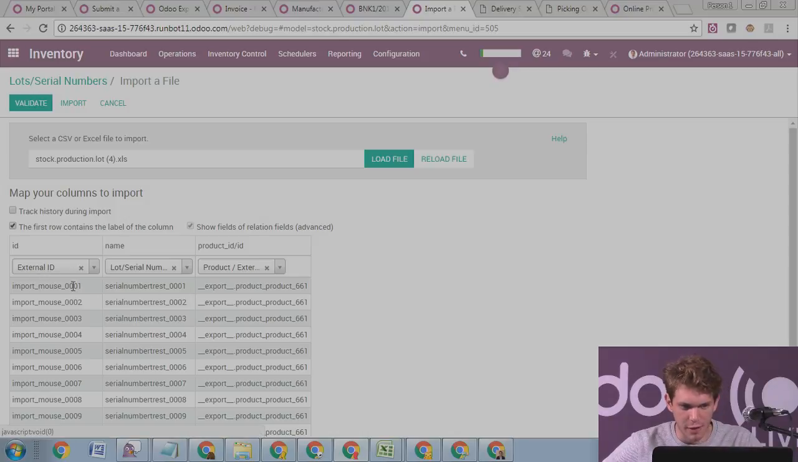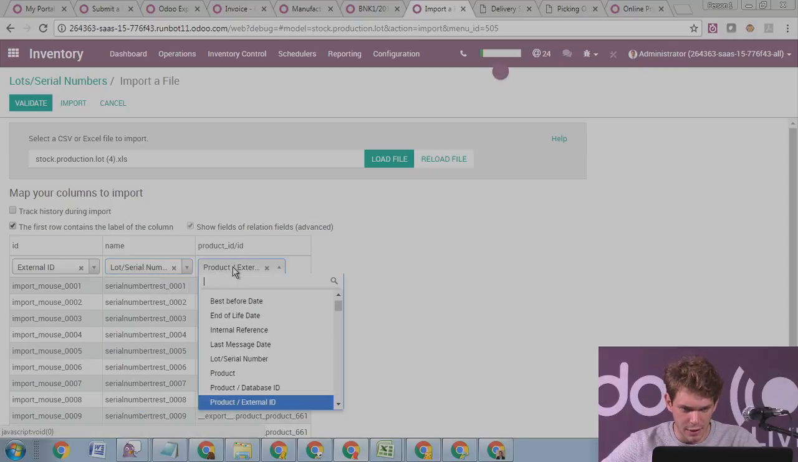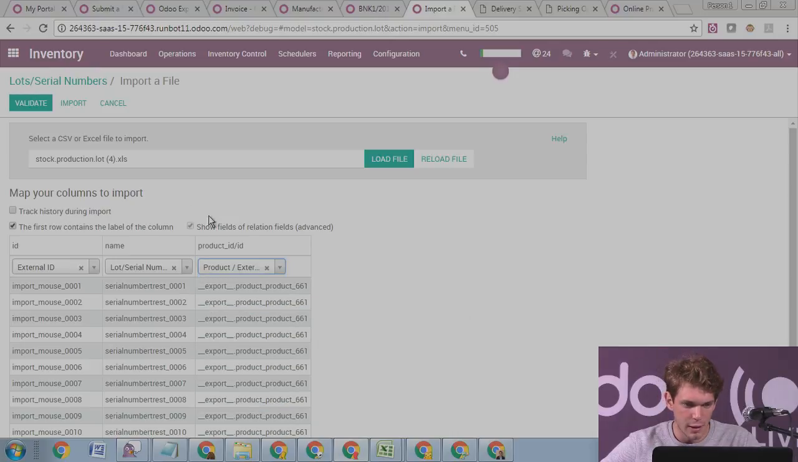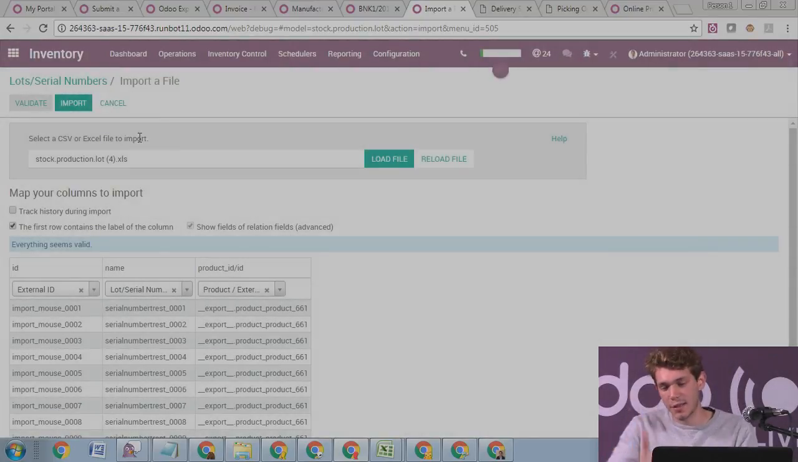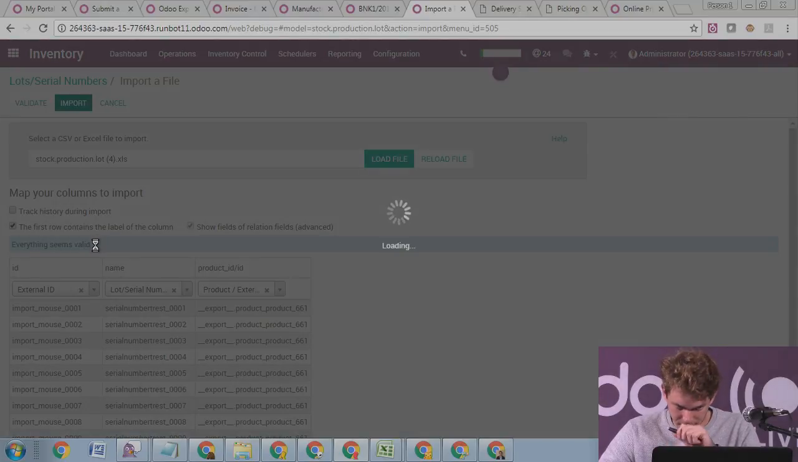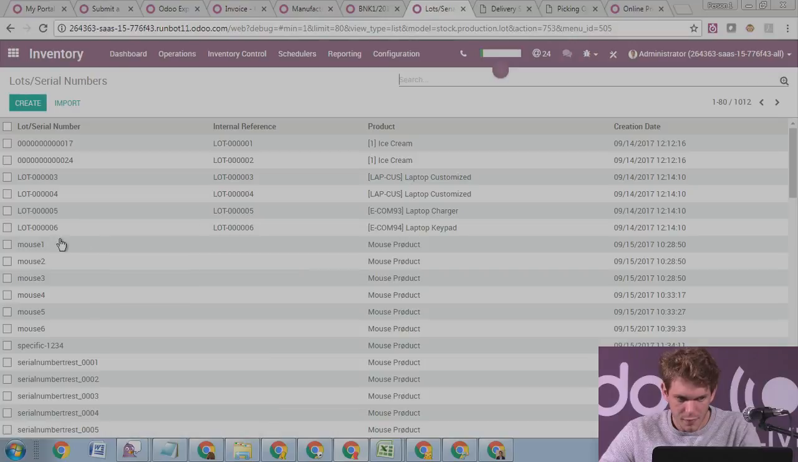You'll see Odoo recognizes the columns. You have the external ID, you have the lot number itself, and you have the external ID of the product. The next step is validating. And it could take a while, since it's 1000 lot numbers, sometimes it could take a while. This is quite a fast import.